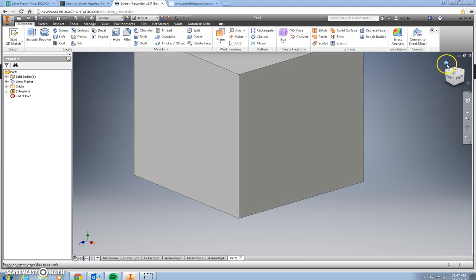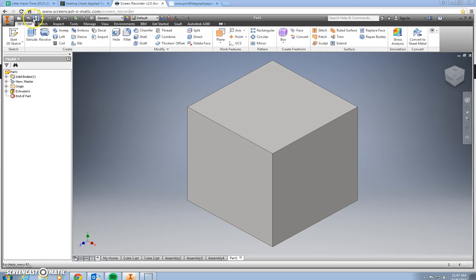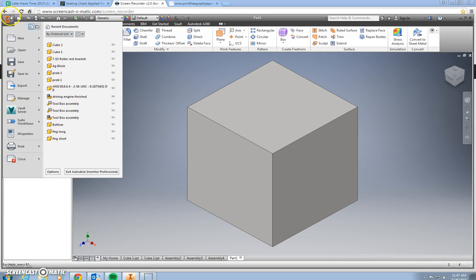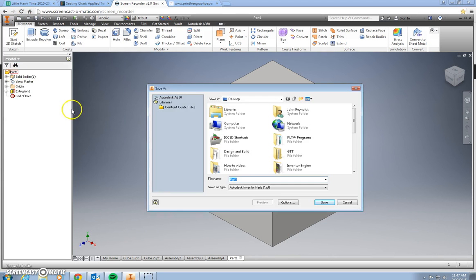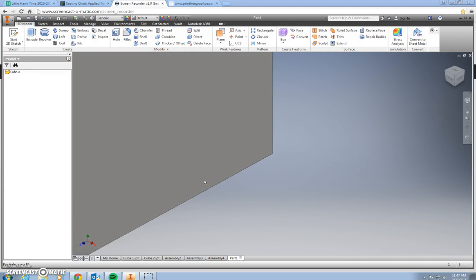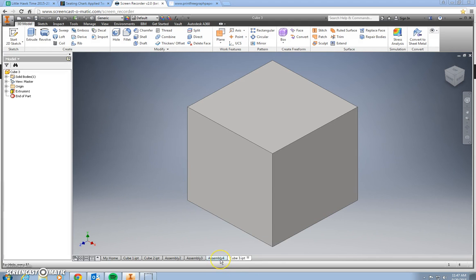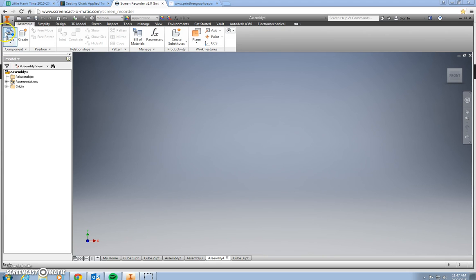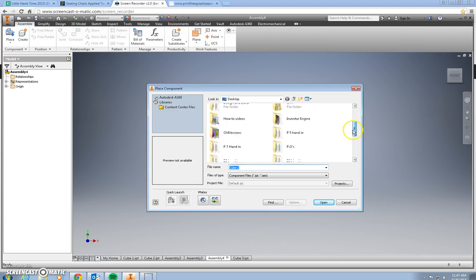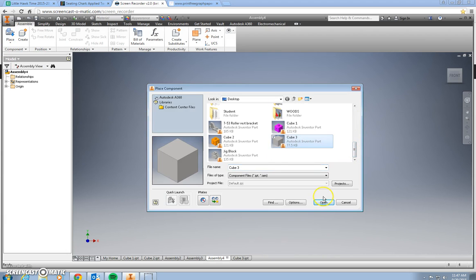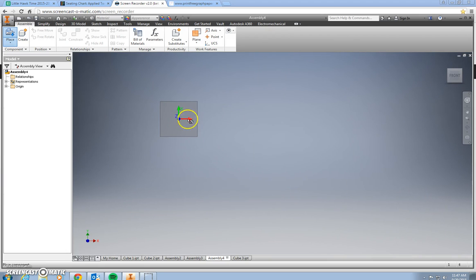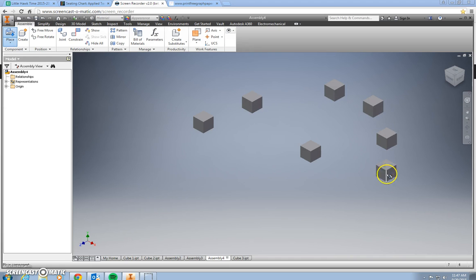I'm now going to save this part, and I'm going to call it cube 3 in my case. Okay, I'm going to go to my assembly that I opened, and I'm going to place the new cube number 3. Put some of those in there. You guys have done this in the past.